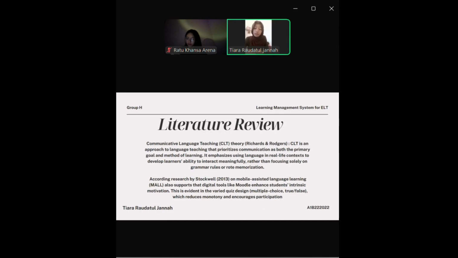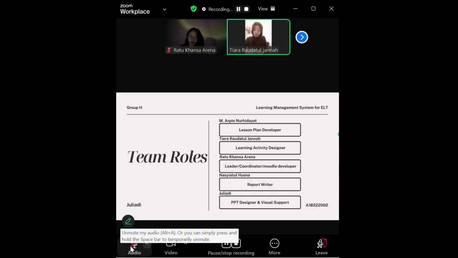And according to research by Stockwell 2013 on mobile assisted language learning, digital tools like Moodle enhance students' intrinsic motivation. This is evident in the varied quiz design, like multiple choice, fill in the blank, and true or false, which reduce monotony and encourage participation. So I think that's all of my explanation, back to the moderator.